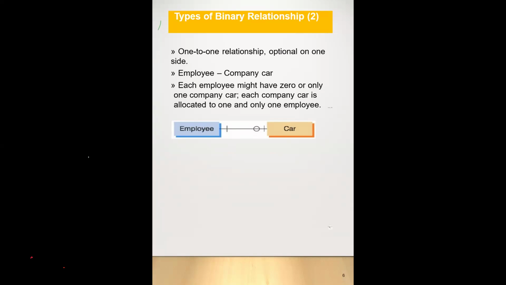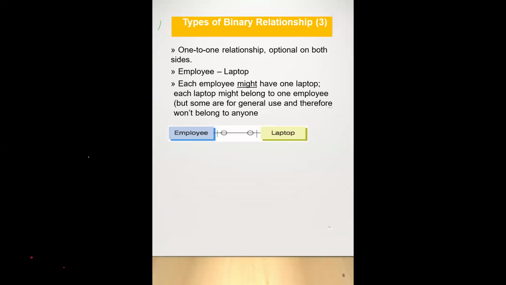So the company car is basically assigned to one and only one employee. So that is the relationship between them. In essence, we can have symbols like this, and then you have to identify what it is. Is it one and only one? So here, who can describe this based on what we have done? So we have employee, and then we have a laptop.